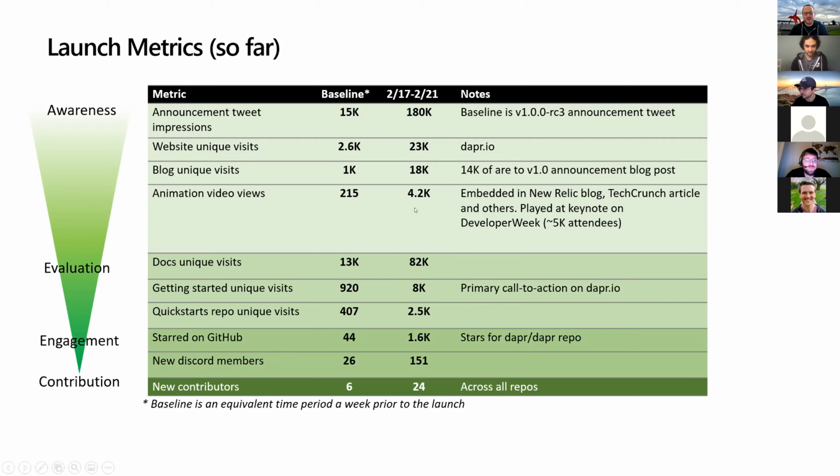We got this really cool animation video. It has seen a huge spike in views, and a lot of those articles had that embedded. We also displayed that in Developer Week just ahead of the keynote, which was great.